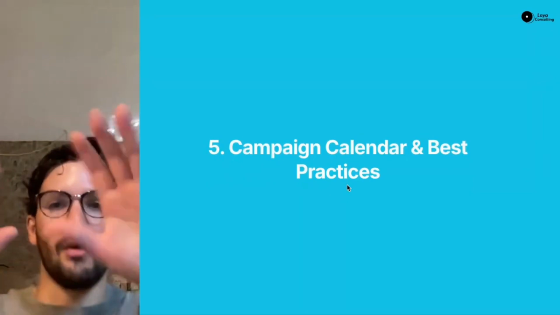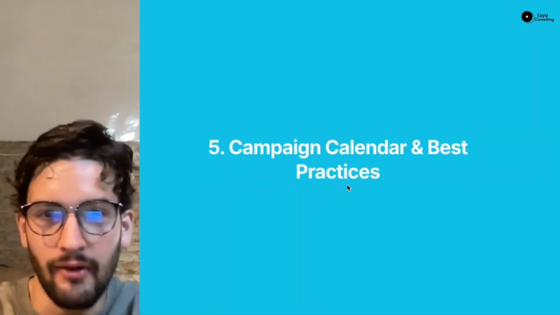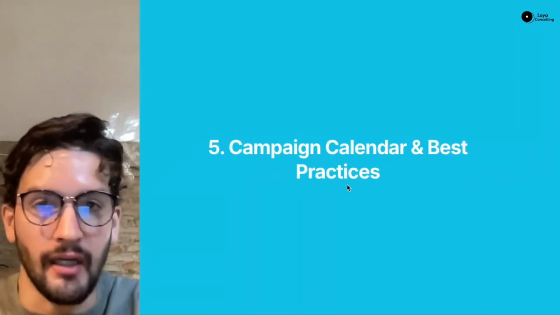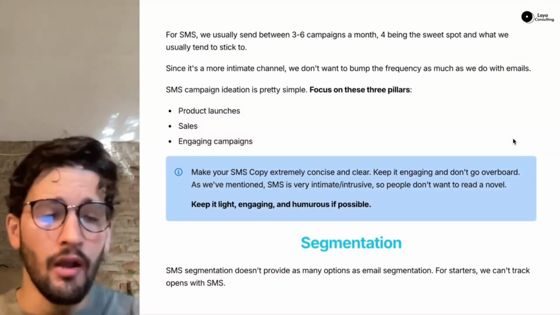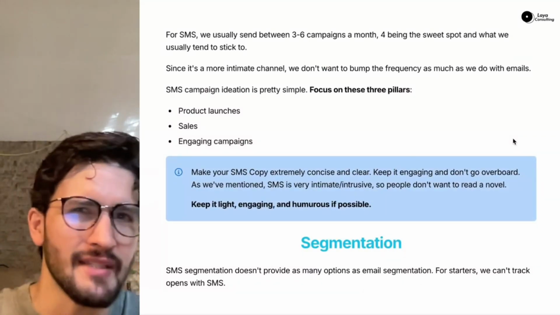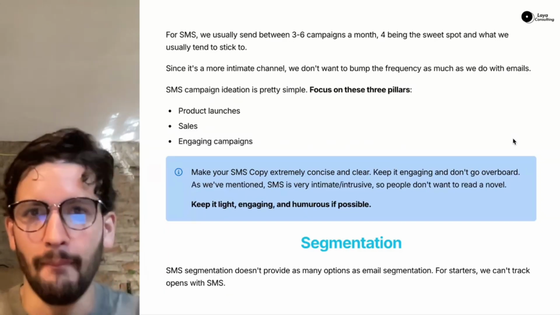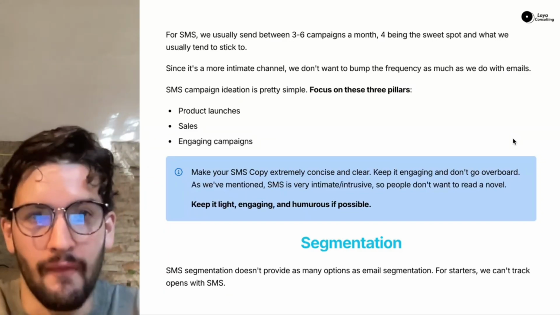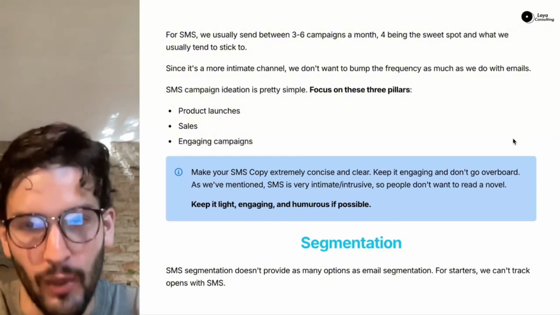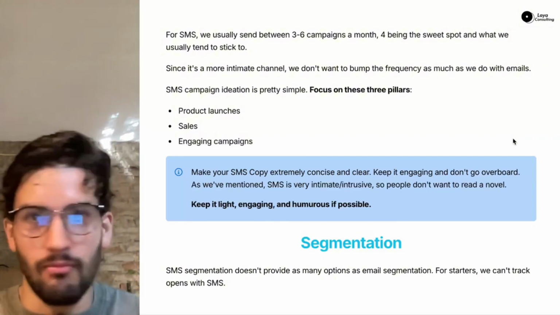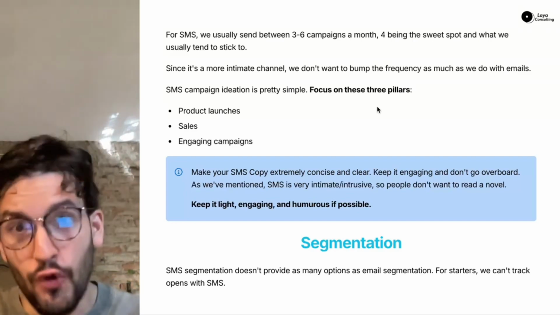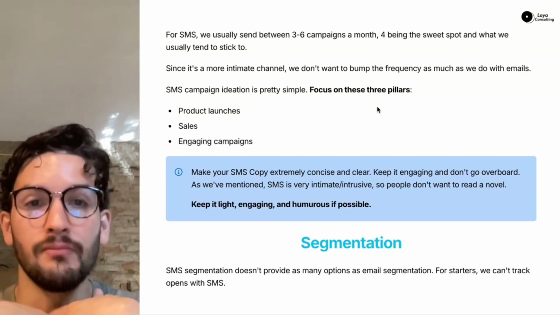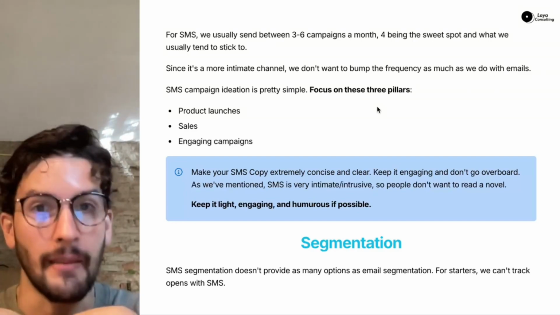Okay, now let's dive into a campaign calendar and the best practices for your e-commerce brand. For SMS, we usually send between 3 and 6 campaigns a month, 4 being, in our experience, the sweet spot and what we usually tend to stick to, right? Since, as I've mentioned multiple times before, it is a more intimate and intrusive channel, we don't want to bump up the frequency as much as we do with emails.